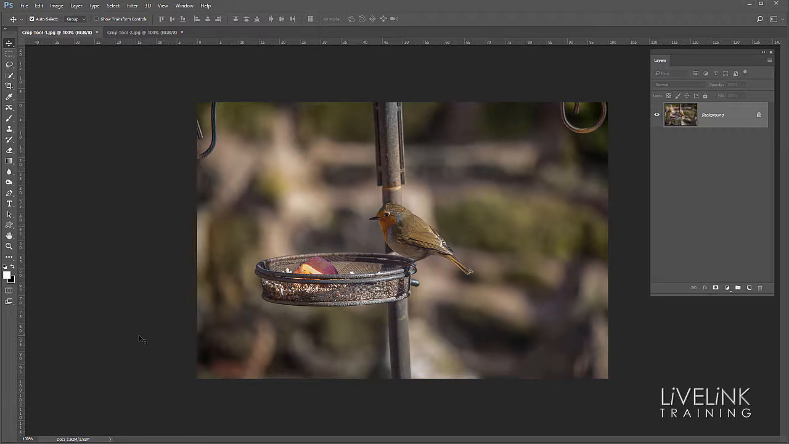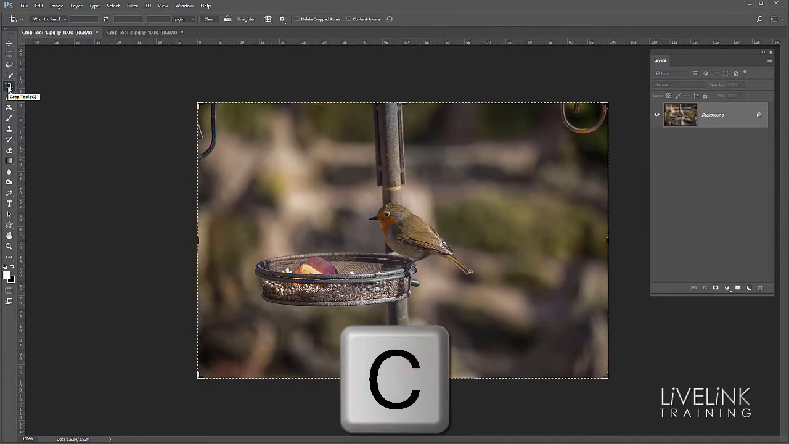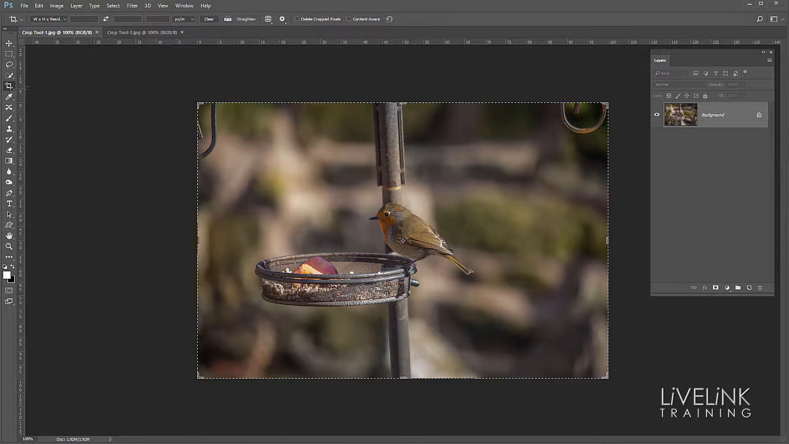So, selecting the crop tool, how do we select it? Well, it's here in the toolbox. We can see this little symbol here, and we can click on that and select the crop tool. Now if I hover over that, you'll see that there is a keyboard shortcut of C. So I can either press C on the keyboard, or just click the tool here.